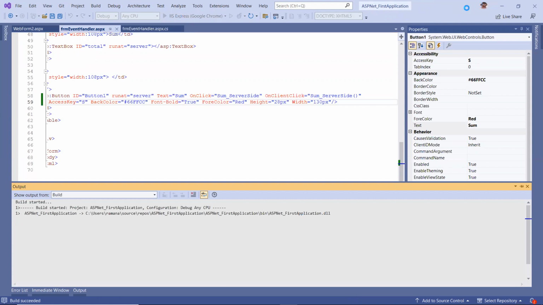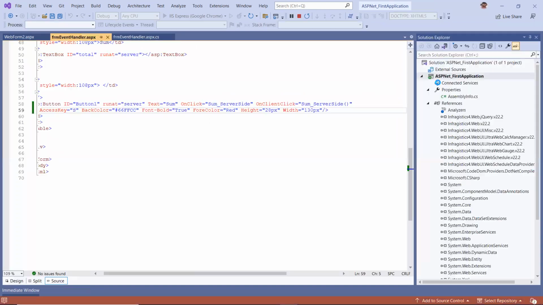So like that, you can check all the properties of every control, and you can set it here itself by just pressing F4, or else you can go to the server side, go behind file, that is .cs file, and you can write dynamic programming for the required control. Okay, and just spin that application here.